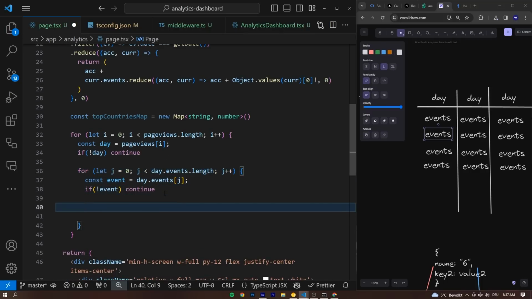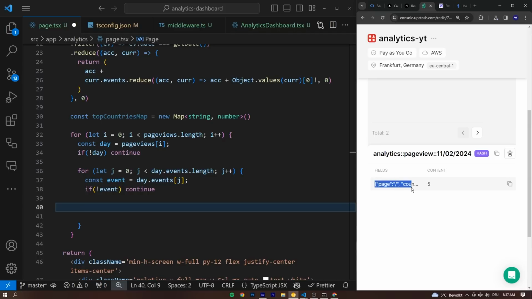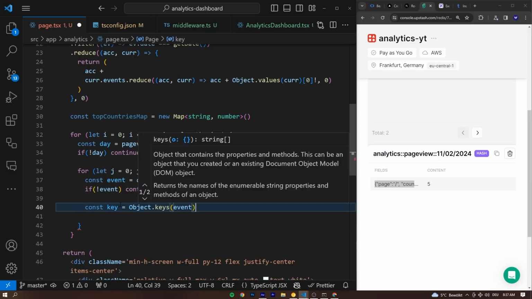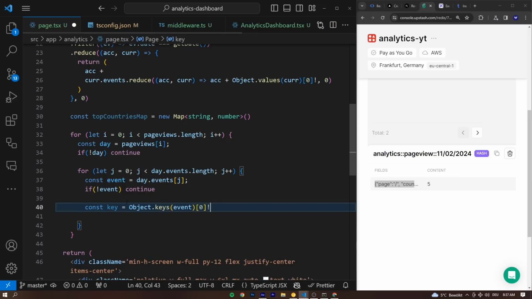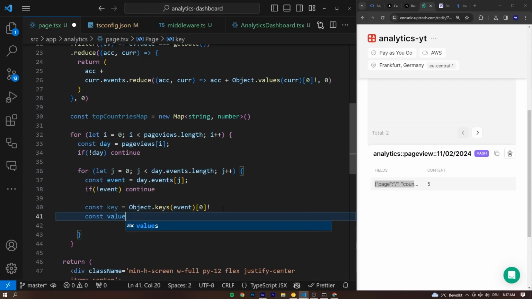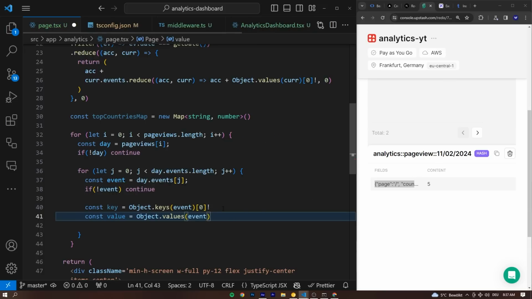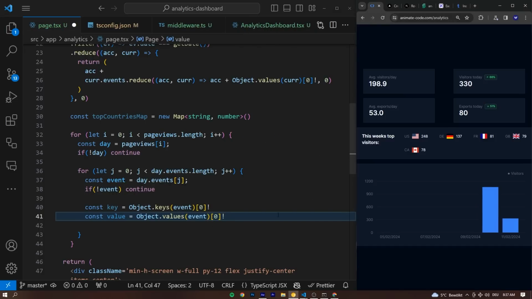Now, inside of here, we need two things. First off, we need the key to actually get the country from it, because this is the object key. To get it, we can say const key is going to be equal to Object.keys of the event at the index of 0, and just tell TypeScript, yes, we know this exists, this is fine. And now to get the value, we can say const value is going to be equal to Object.values of the event, also at the index of 0. And we can also tell TypeScript that, yes, we know this will definitely work.